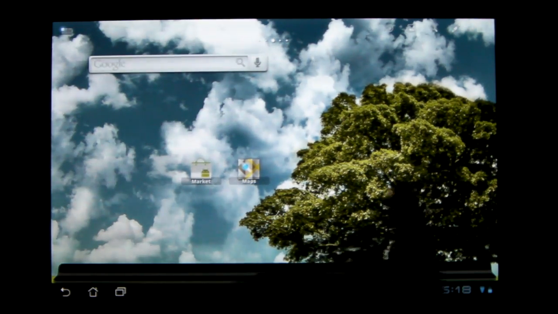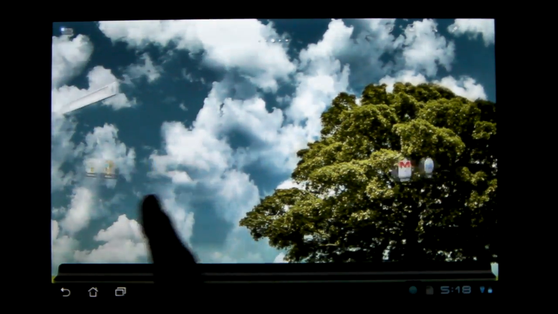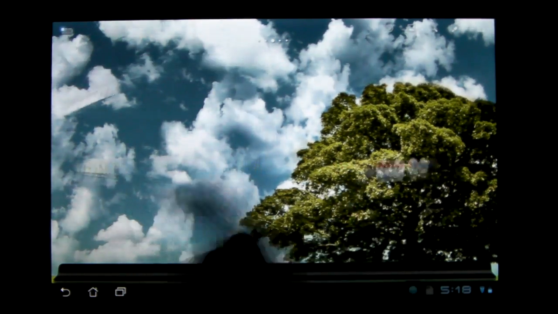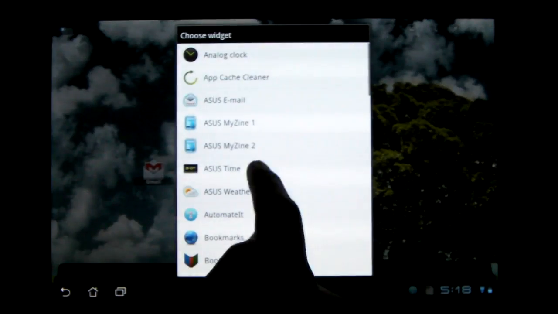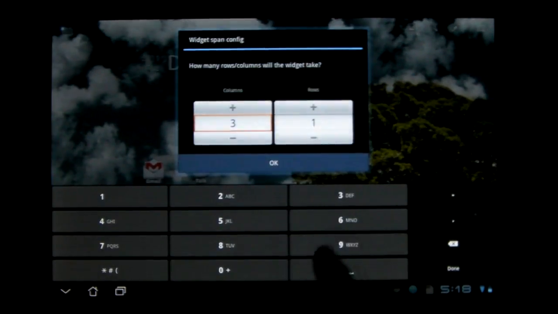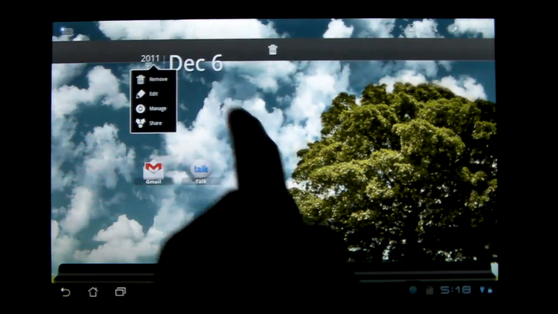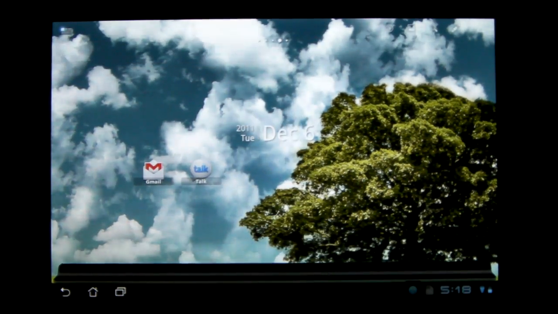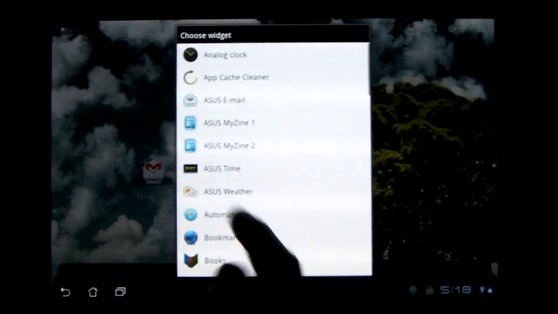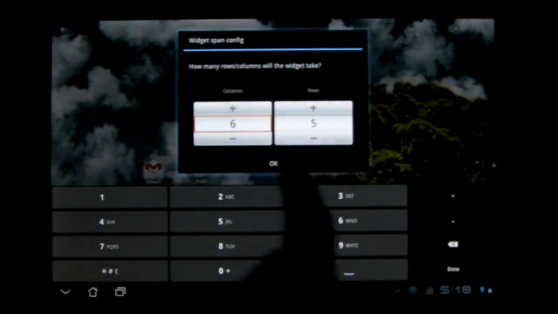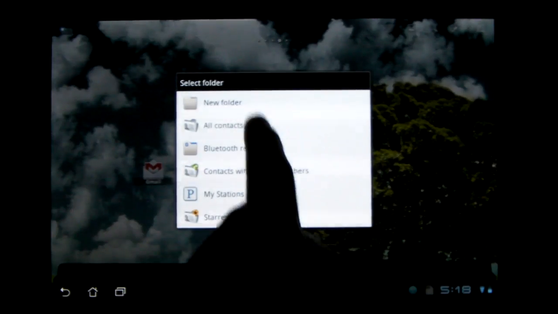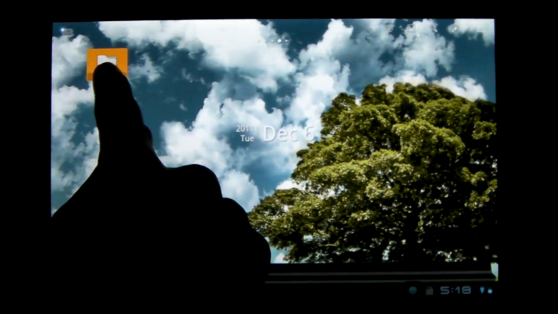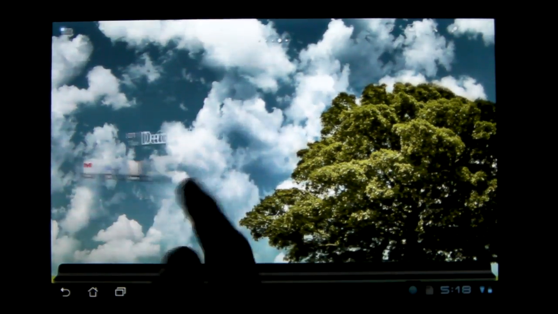So basically, the benefit of ADW is that it's much more customizable. Let me add some stuff so you can actually see. It's got the same widgets, the same icons, but any app or widget can be any size you want it to be. You can also get folders. You just make a new folder, put whatever you want in it, and name it whatever you want.